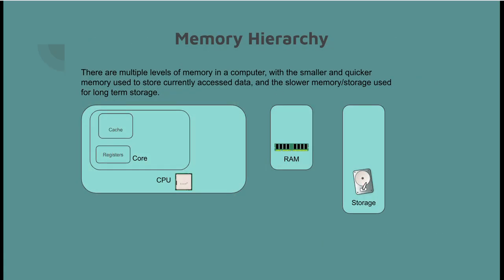The memory hierarchy of a computer contains many different levels of memory, with the registers and caches being in the kilobytes and megabytes. Then there is the random access memory, which is going to be in the gigabytes, and then the storage, which is going to be in the terabytes.